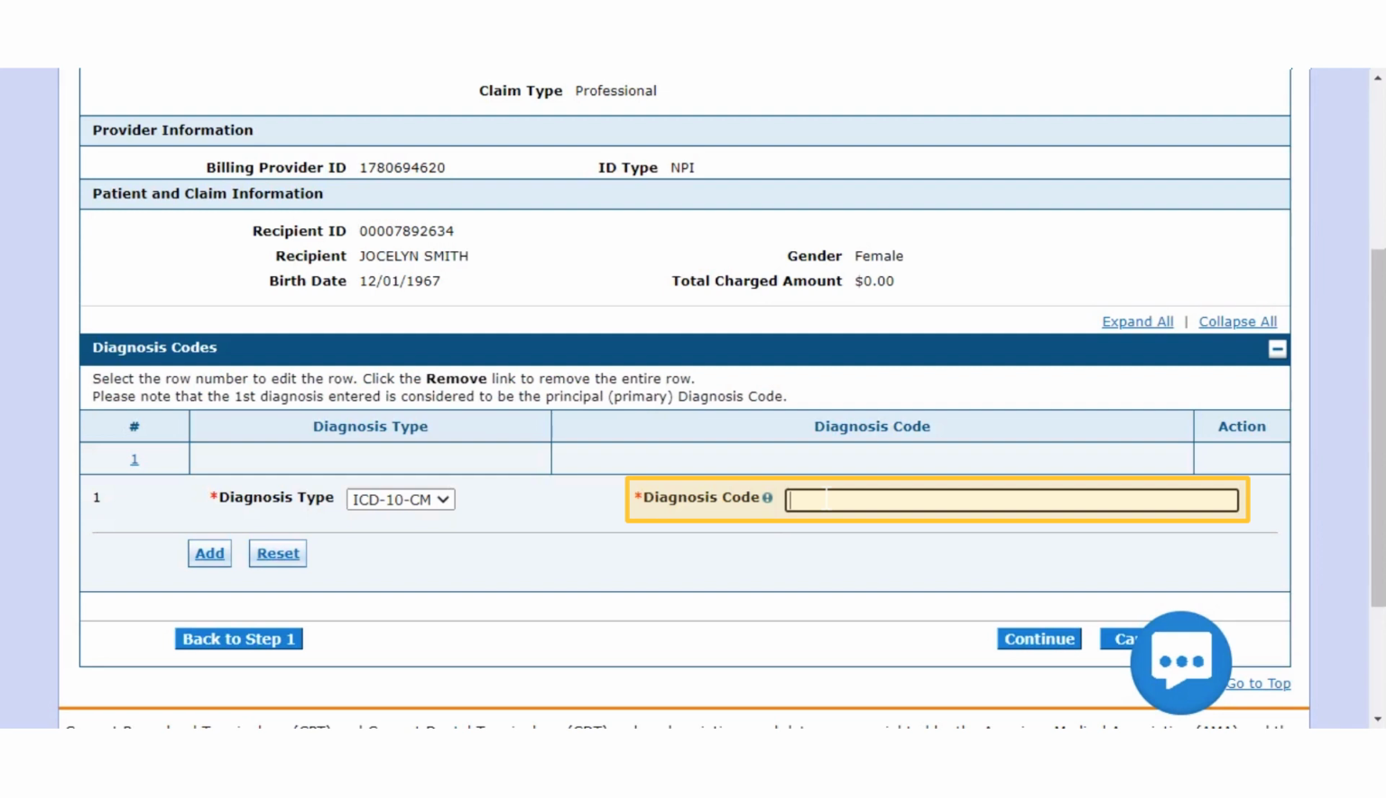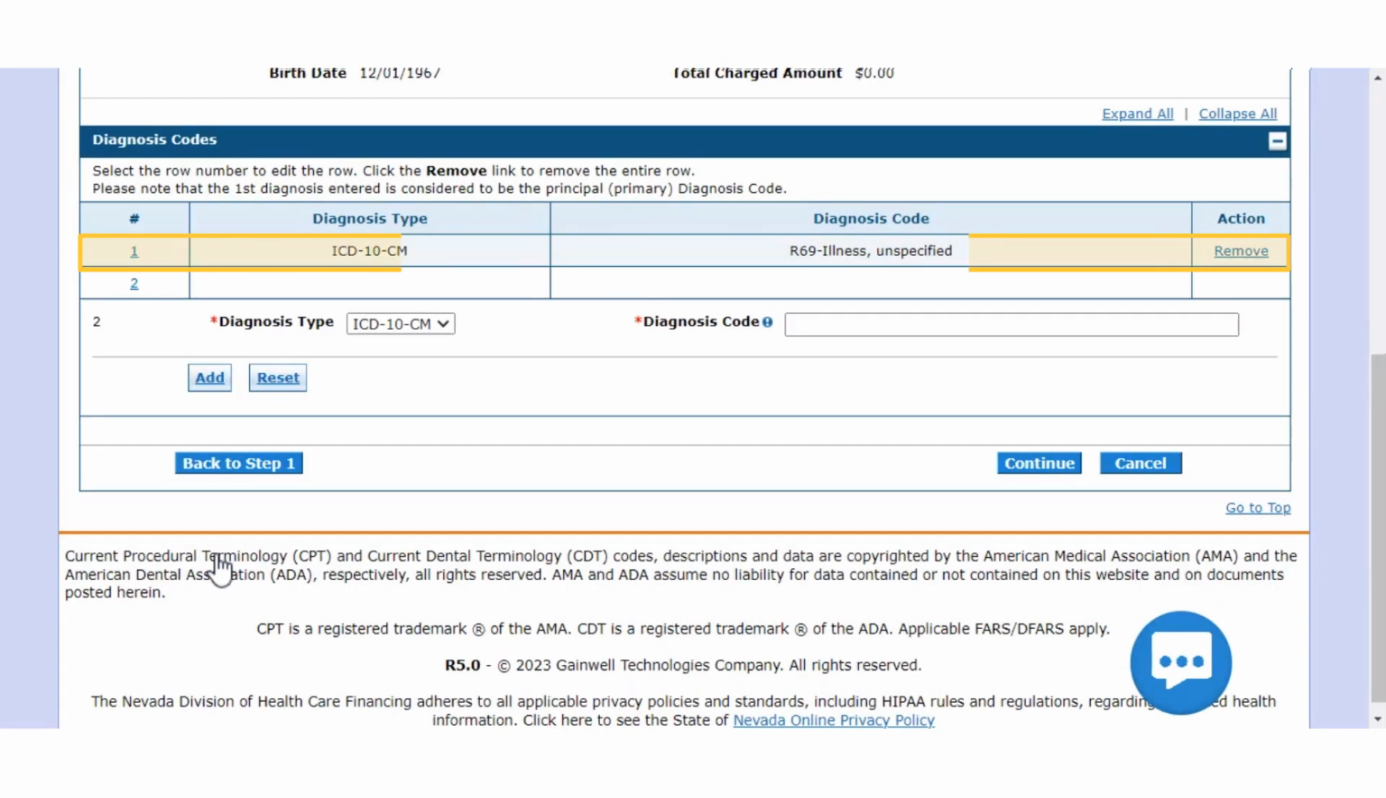Omit the decimal in the diagnosis code when typing it into the system. Entering the first 3 letters or numbers of the code will provide a predictive search result. Click the Add button to add each diagnosis code. The primary diagnosis code will appear in line 1. If you added this code in error, click the Remove link in the far right action column. Once you have entered all of the diagnosis codes pertaining to this claim, click Continue.